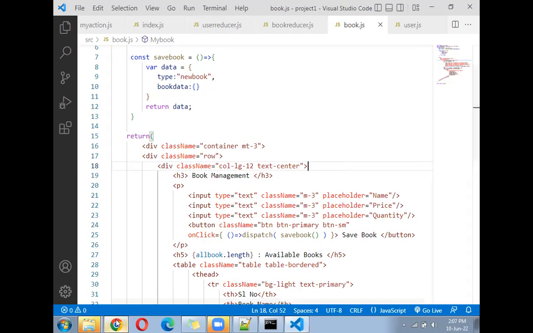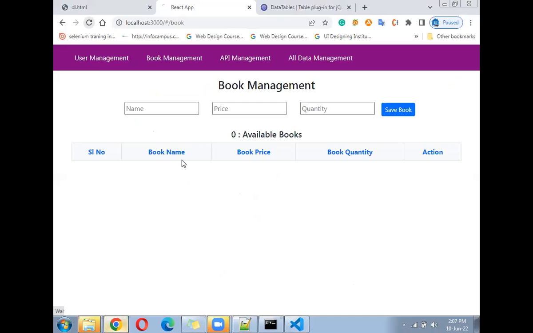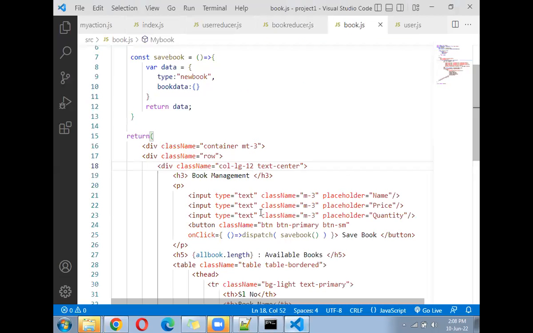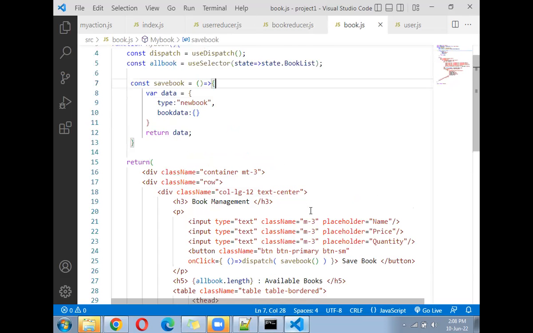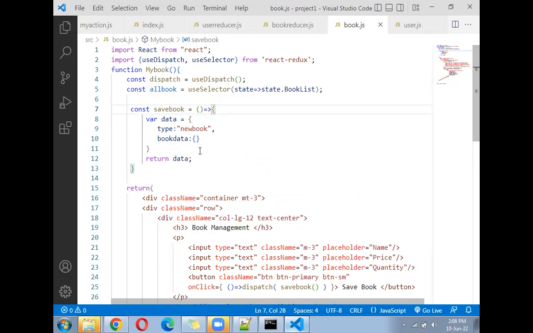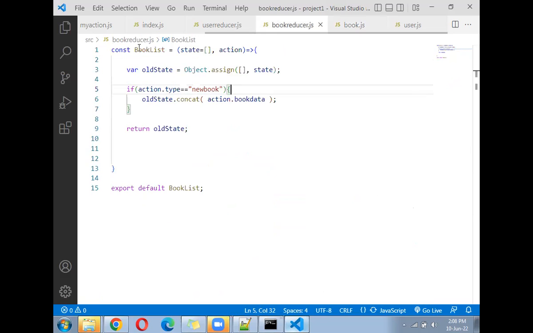Let us come to the browser, do the button click. The length is not increasing. We called the save book function here, yes. Dispatch is okay, dispatch is fine. How will it give the length? All book we have written in the beginning, okay. All book list is also fine. Book reducer, what do we have? Book list.